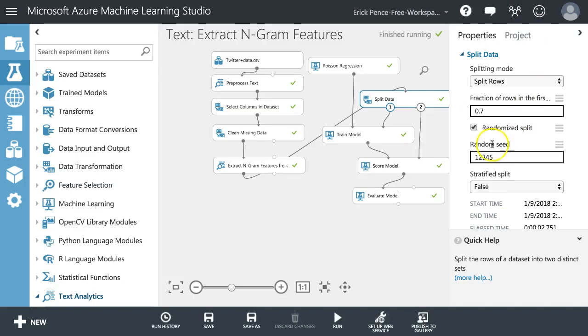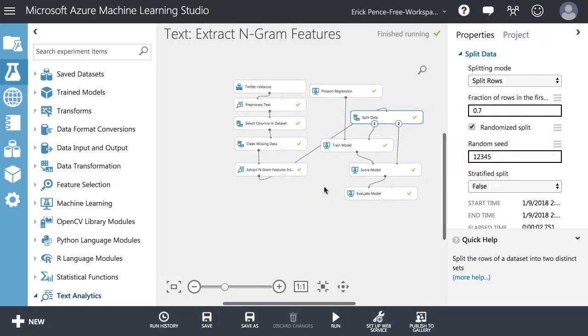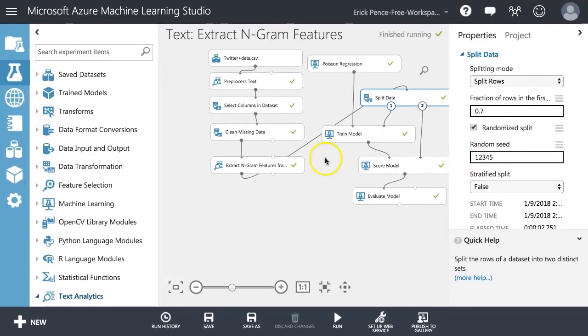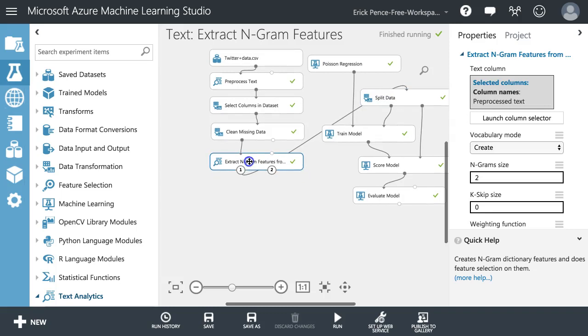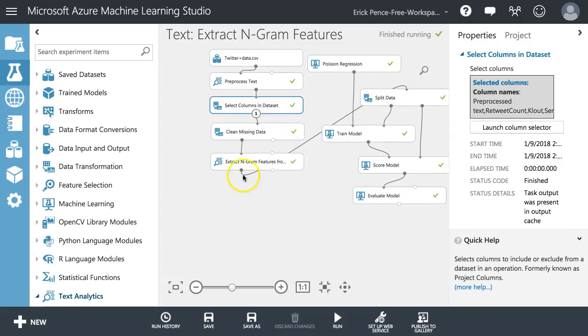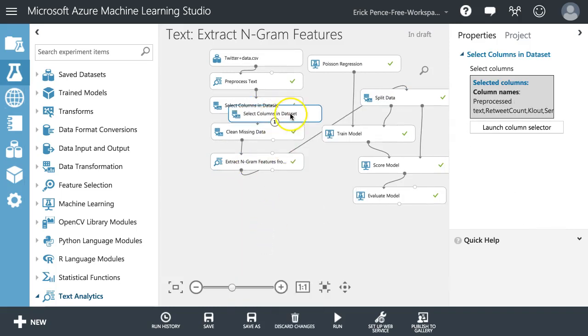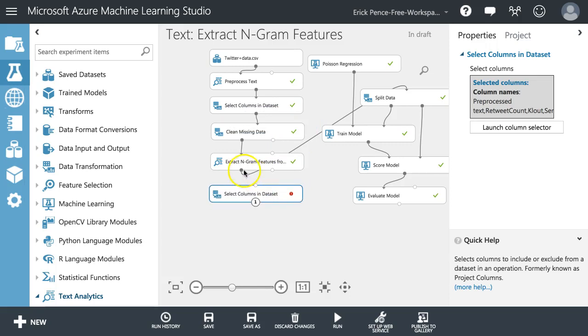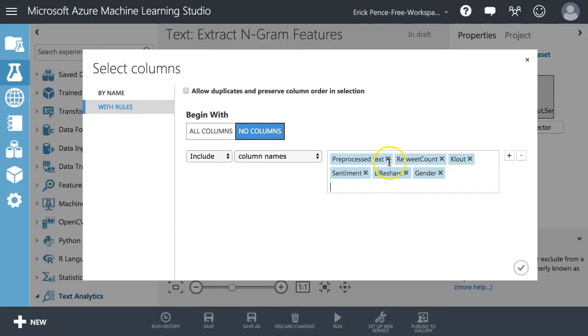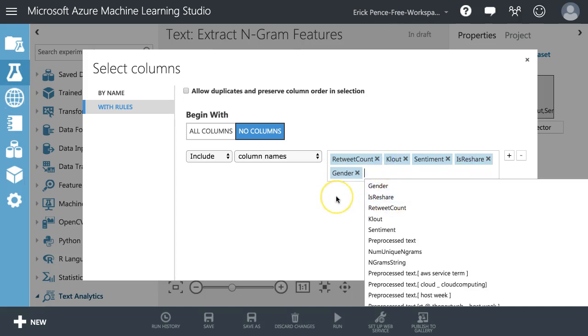So what we need to do right here is stick a select columns again just before split data to get rid of it. So I'm going to copy this one, paste, move it right down here, pull extract ngrams into that, move that into split data. There we go. I'm going to tell this, get rid of pre-processed text.